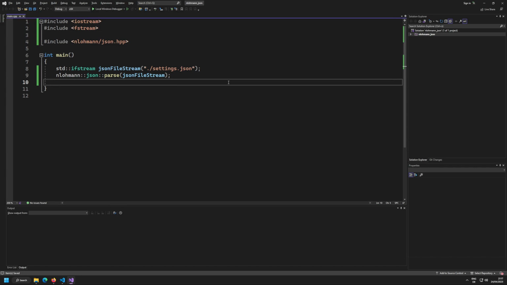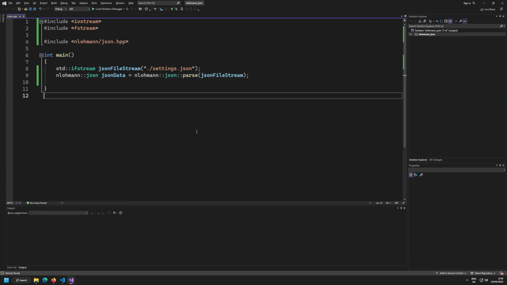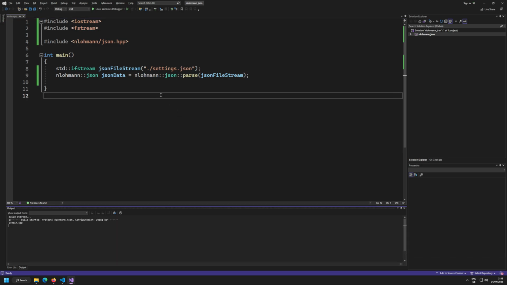All right, so now that we have parsed the JSON file, where is it stored? Well, JSON is going to return a JSON value. This is the class in JSON, and this is going to be the JSON data. Now, of course, this is not always going to work. This is only going to work if the JSON data is valid. If I run this, of course, it will work because I have produced valid JSON.